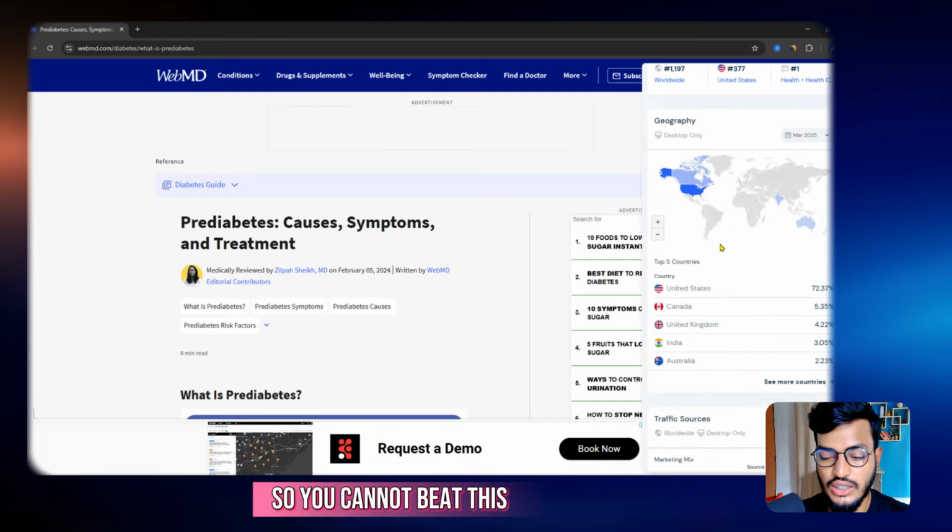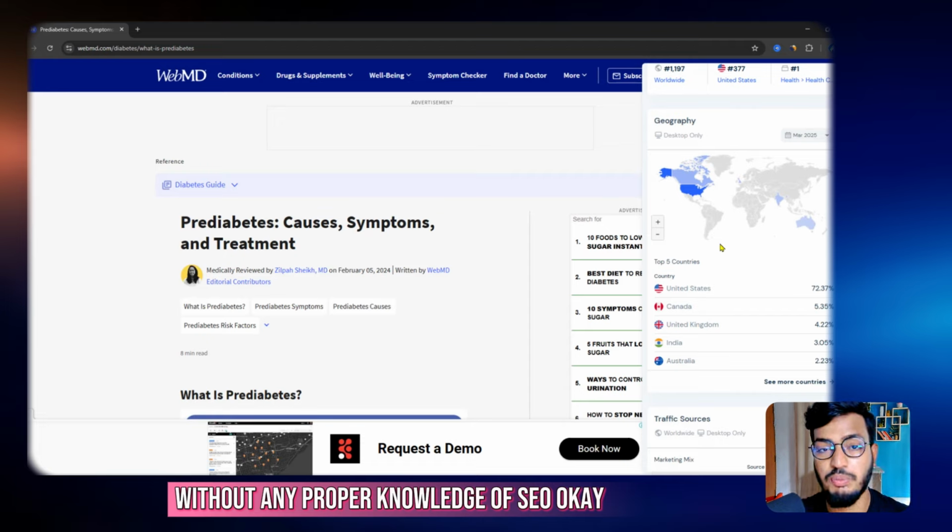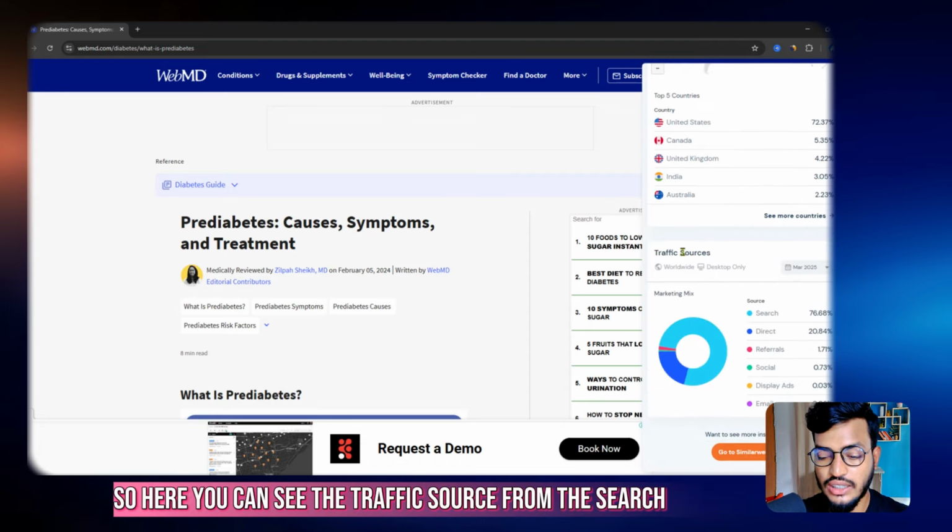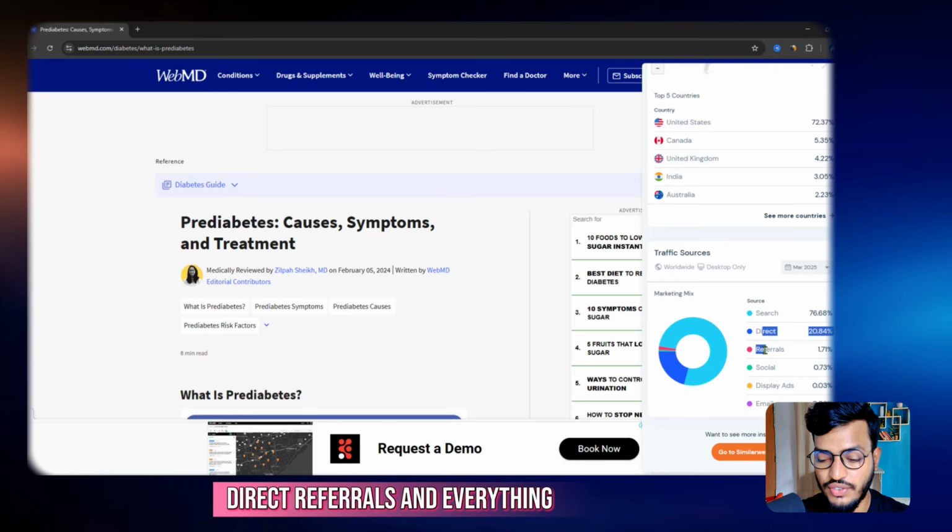Okay, so you cannot beat this without proper knowledge of SEO. Okay, so here you can see the traffic sources from search, direct, referrals, and everything.